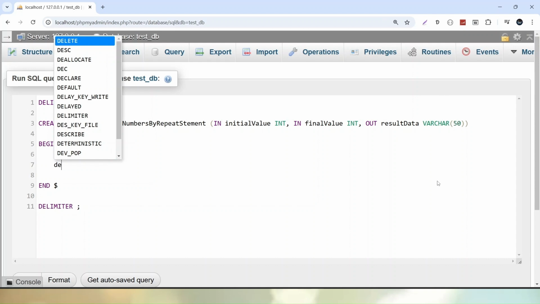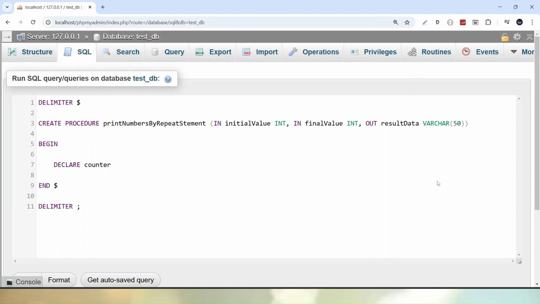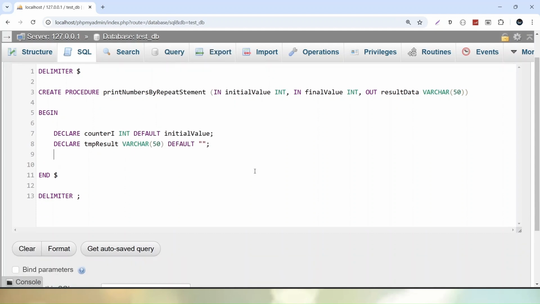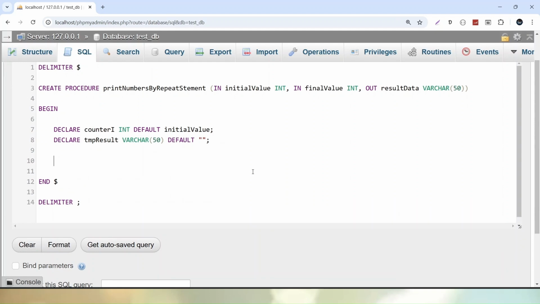Now let's use the first keyword DECLARE, and here let's say counter_i. It is of type INT, and the default value equals the initial value that you're passing inside this stored procedure. And here let's say DECLARE to store our temporary result. So temp_result, it is of type VARCHAR, let's say VARCHAR of 50 characters in length, and the default value will be an empty string. Next, here we have to use the repeat statement. So simply, let's say the REPEAT keyword, then END REPEAT. Now next, let's go inside this REPEAT and END REPEAT.